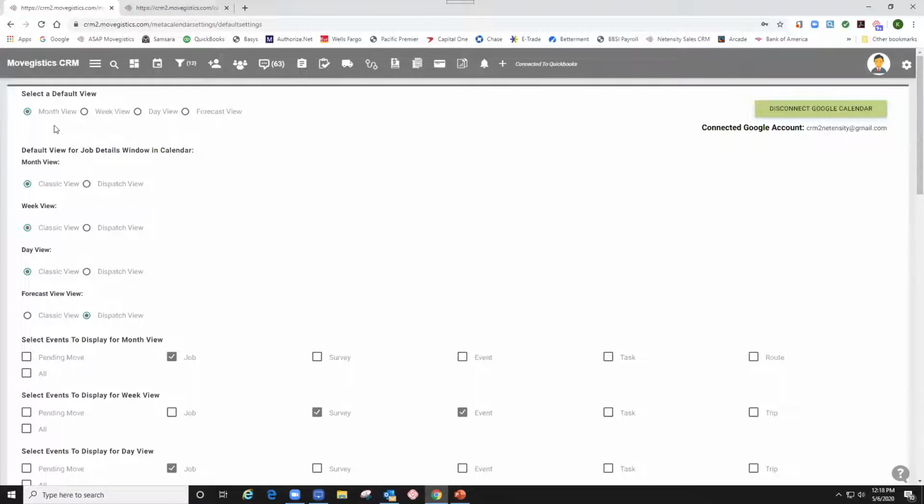And then we have some options for default views. And so this is when I click on my calendar icon, where does it take me first? For me, I always like it to go to the month view. You may have a different preference here. And then this next group of settings is for our new calendar dispatch feature. And the classic view is that pop-up you see on the calendar that's really a read-only pop-up. There's no action. You're just trying to get information about the job. And that's what I want to see on almost every view, except the forecast view. That's where we do most of our scheduling on a dispatch level. And so I've chosen to display the new dispatch view on that particular pop-up.